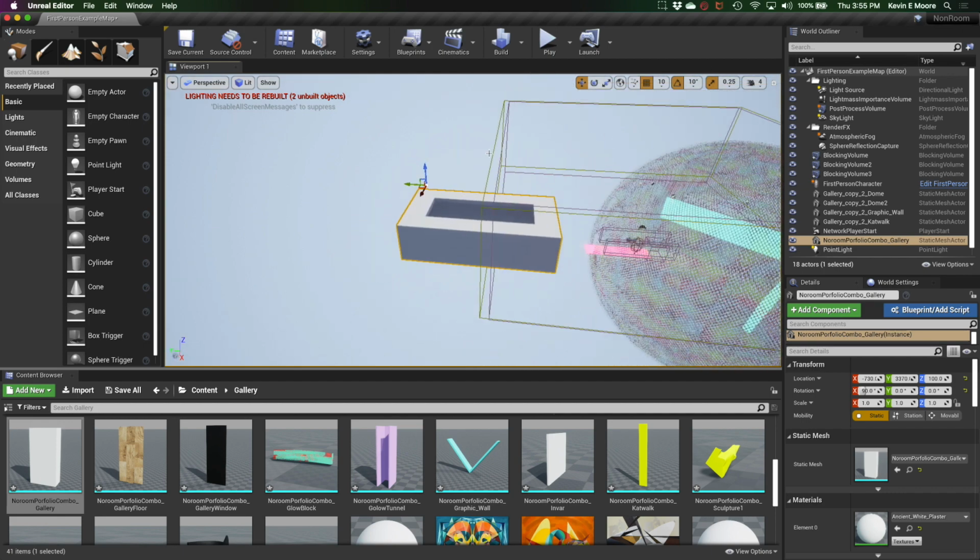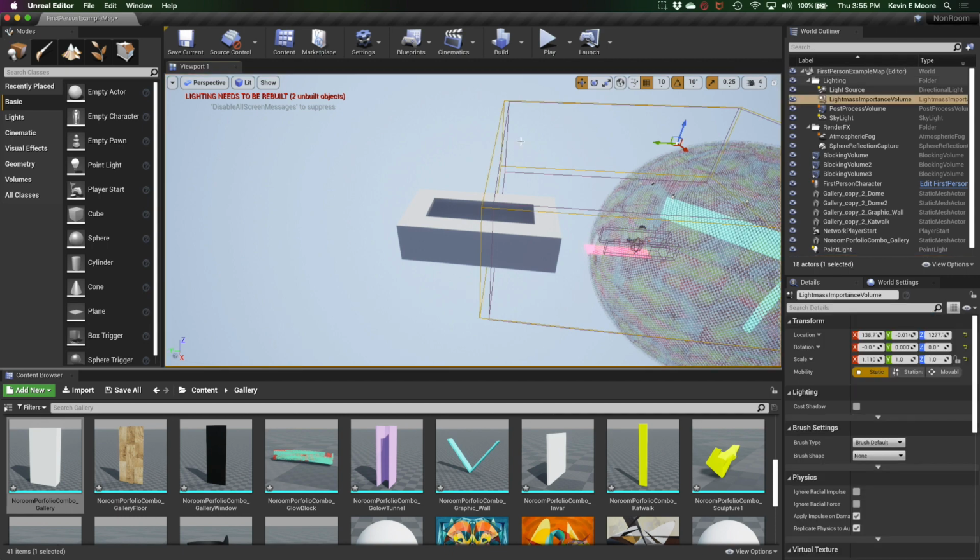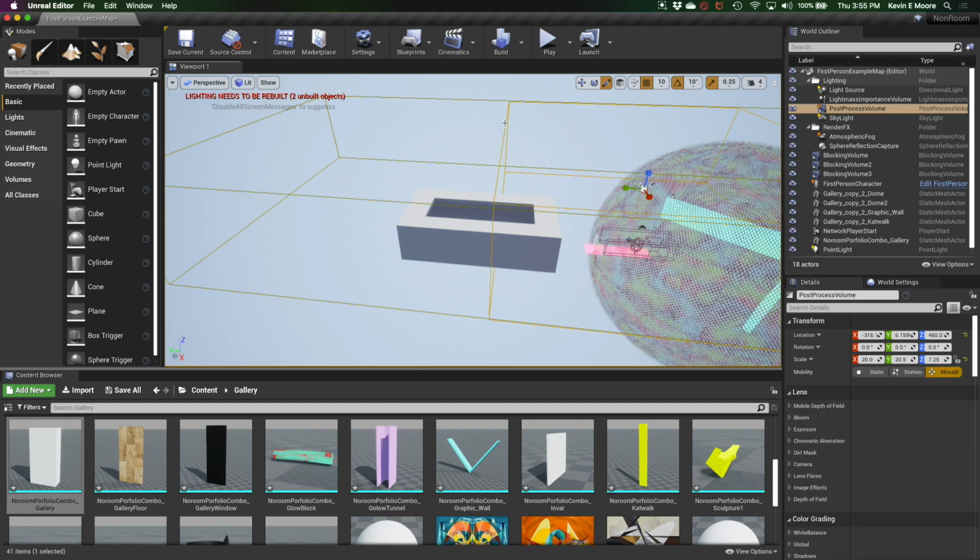I'm going to change some things here. I'm going to make my volumes a little bit bigger, these volumes here. So I'm going to go to my scale tool here and just pull in that direction a little bit more. Do the same with this. Okay.